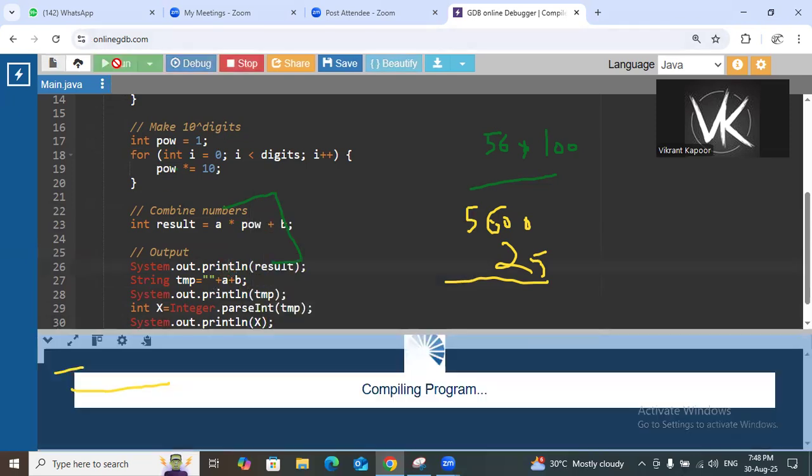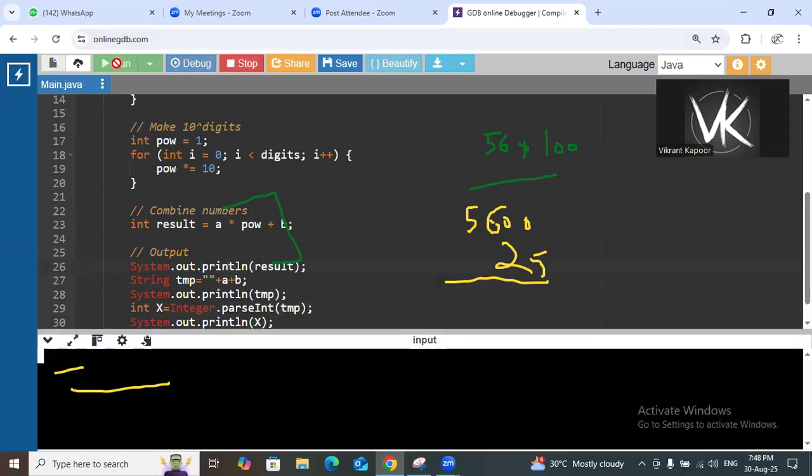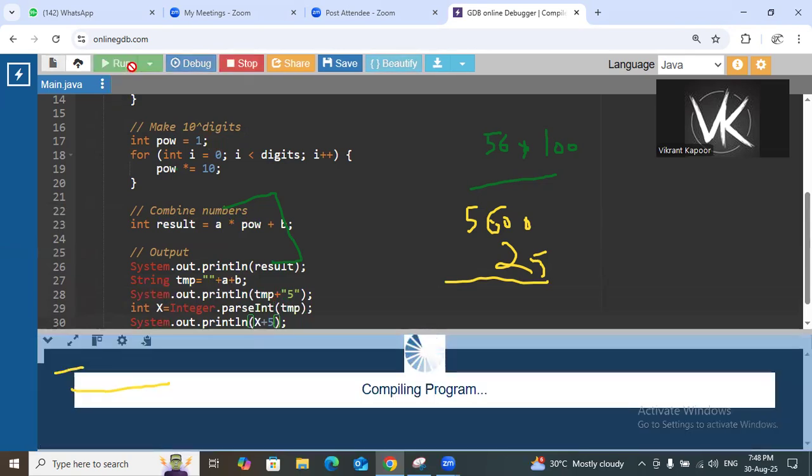Let me show you the code. Entering the first number as 36, second number as 85. So there are three answers. Answer number 1 is the code which was very lengthy. Answer number 2 uses string. Answer number 3 uses integer. The difference between line number 28 and 30: if I don't add quotes, this will be an error. And if I do plus 5 here, let's see the magic.